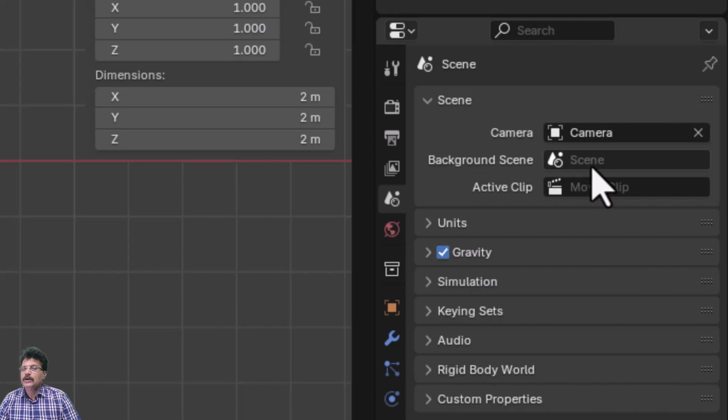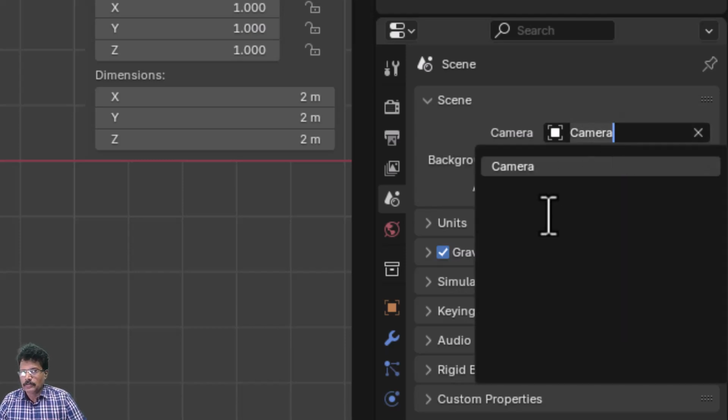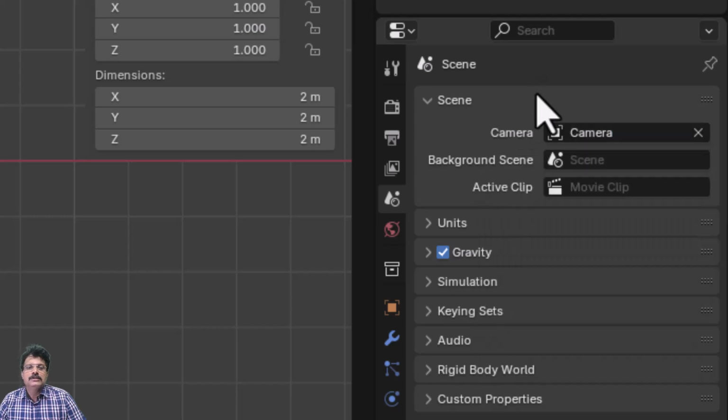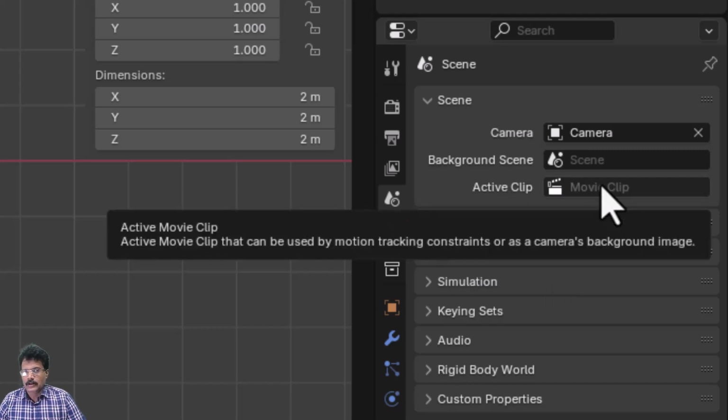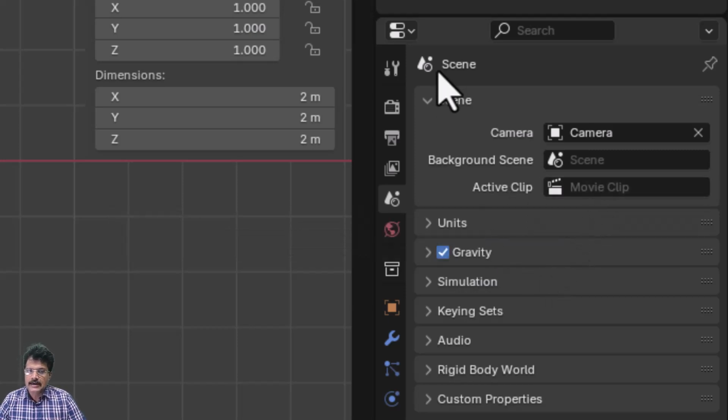If you are using multiple cameras, you can choose which camera's image has to be rendered here, and you can change the background scene. You can add a background scene, you can add an active clip for the background. So these things I can set in the scene. And the most important thing in the scene is the units.